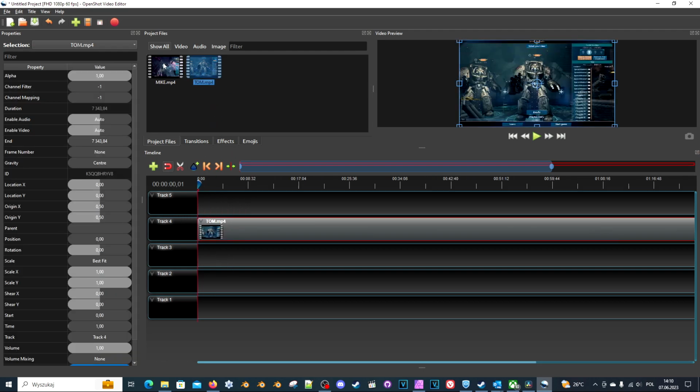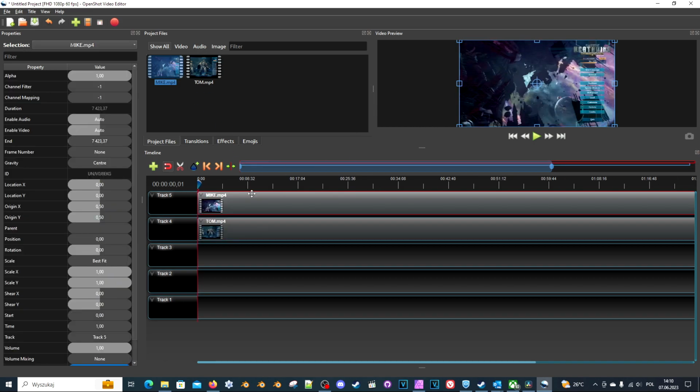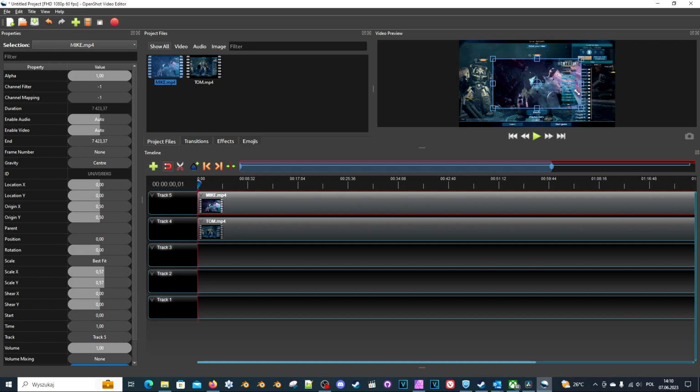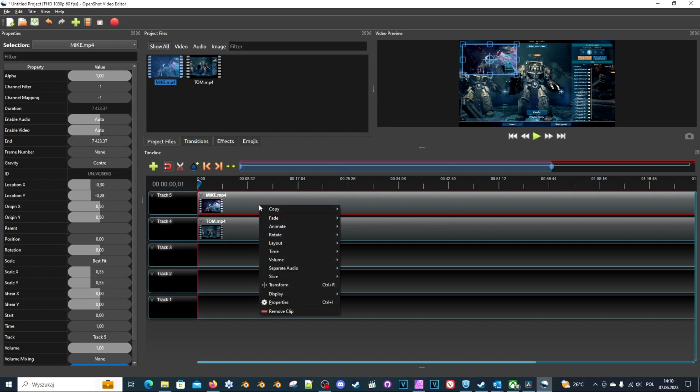drag one here, the other one here, and with this selected, you can just press the control, hold it, and you can make pip like that. And basically that's it. The only thing you need to do now is to synchronize the videos, and to synchronize the videos you will need to see the waveform here.